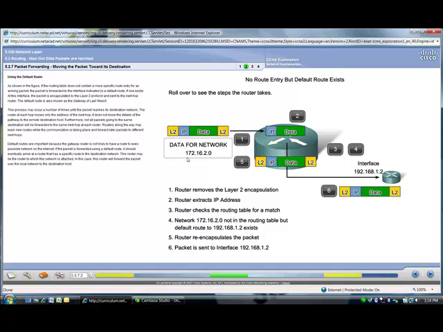In this example here, we're trying to get to the 172.16.2.0. Again, the router removes the layer 2 encapsulation. It extracts the IP address. We're trying to get to 172.16.2.0. Router checks the routing table for a match.